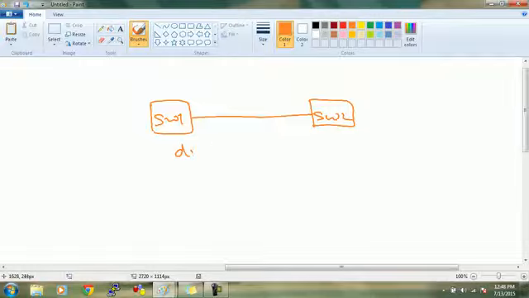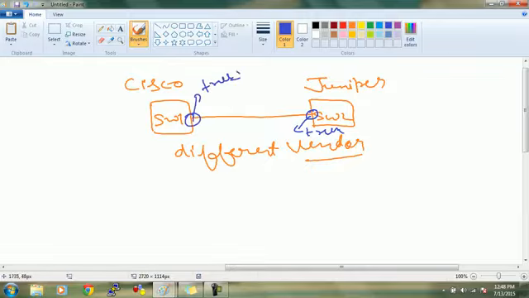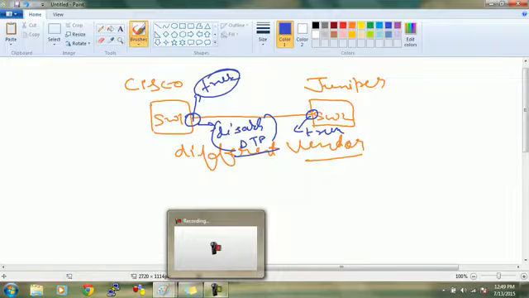If I have switches of a different vendor, let's say this is now a Juniper switch, you will never find DTP. Juniper will configure its link as trunk, as you can also configure your link as trunk, and what you can do, you can disable DTP here. Any issues? Any problem to anyone?